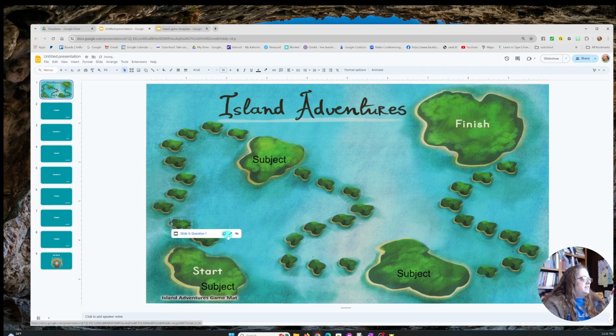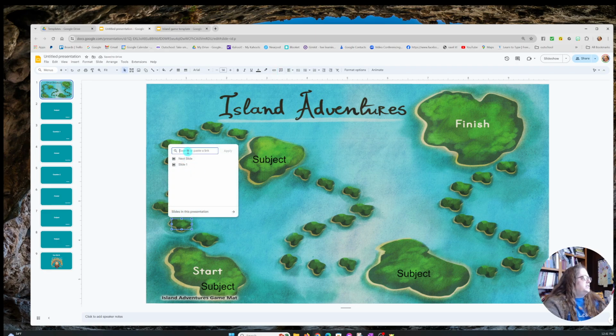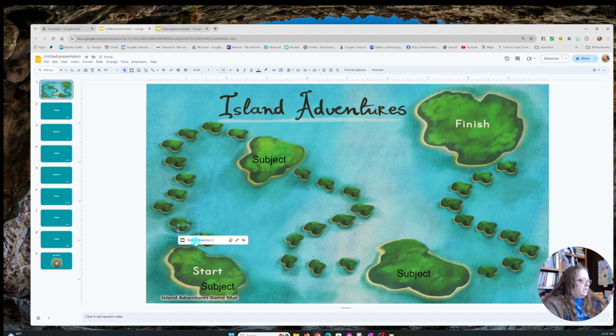Now I want to copy this and paste it and put it on the next one. This one is going to have the same link, but I want to get rid of that, and I want to link it to question 2, which is slide 5. Okay? And then again, copy, paste, and we just put it here, and you would put this around on every island.